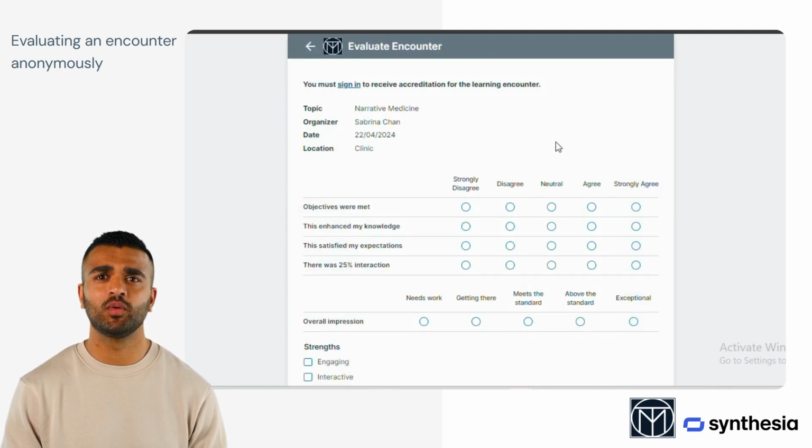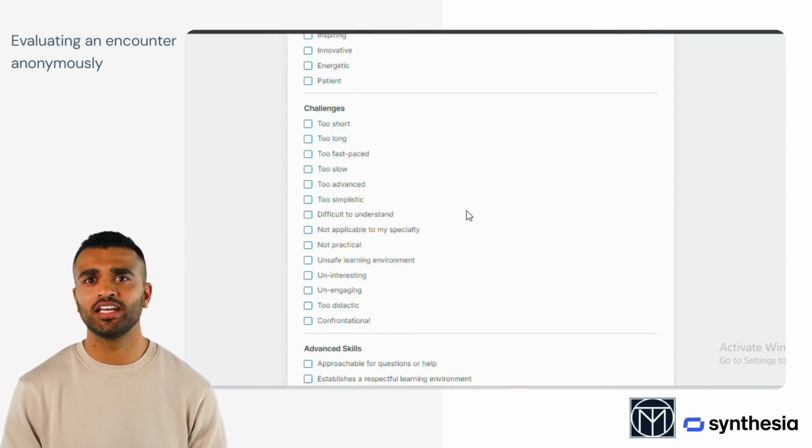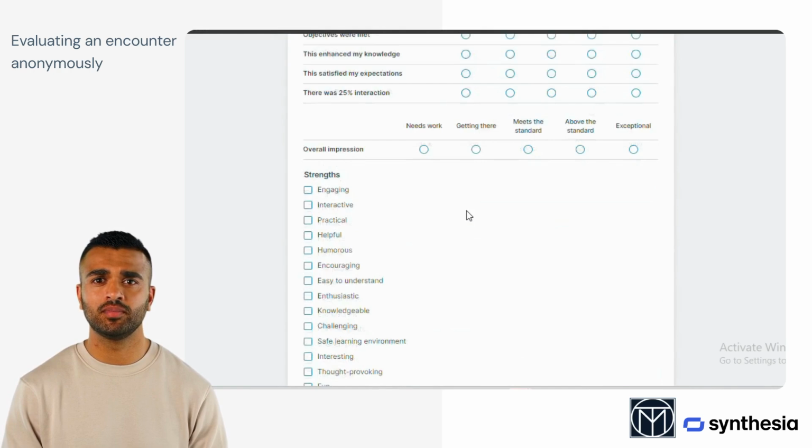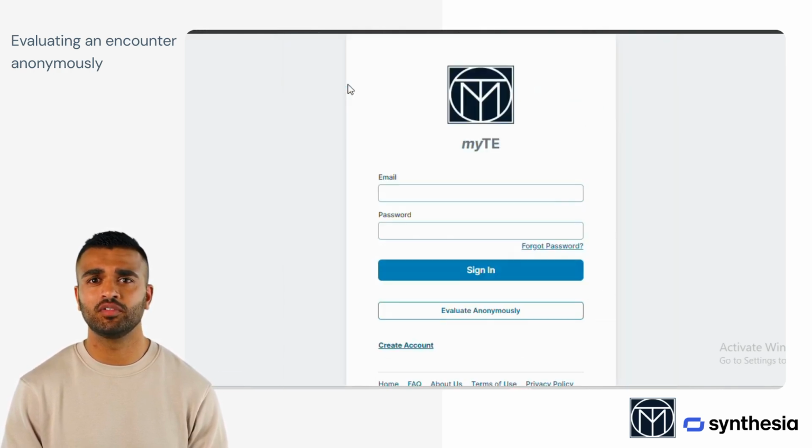Similarly, if you are using the QR code, you will be automatically directed to the evaluation form. If you are not signed in, your evaluation will be anonymous. However, note that you will not be able to receive credit for the evaluation if you do not sign in.